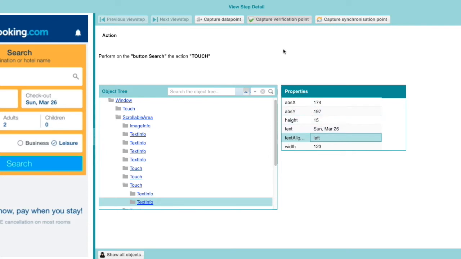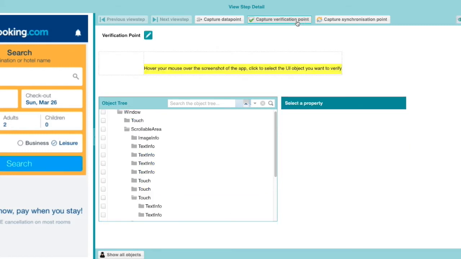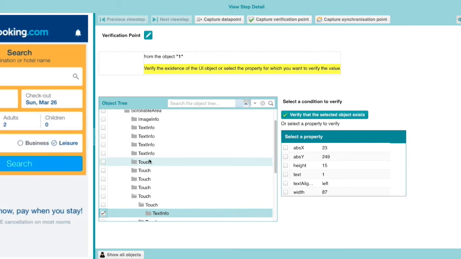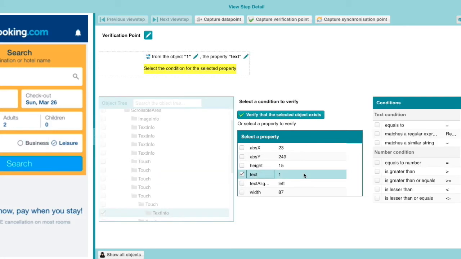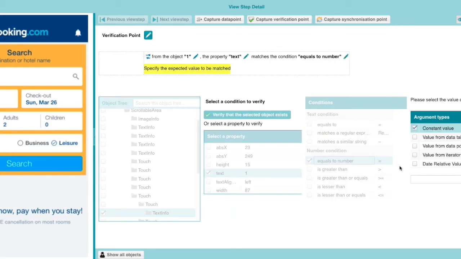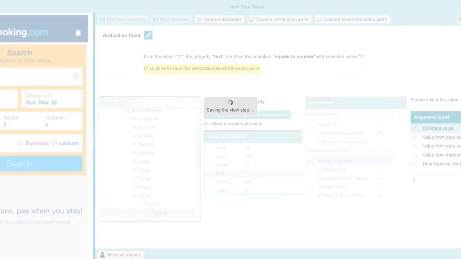In this demo, the default values for the hotel booking are verified. By default, one room for 2 adults and no children is booked. Adding a verification point is very simple. Select the UI element on which the verification applies, in this case, the number of rooms. Select the property, namely the text property. Select the condition of the verification. The text needs to be equal to the number 1. Enter the expected value, the number 1. Save the verification point.